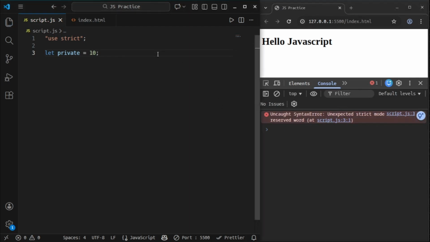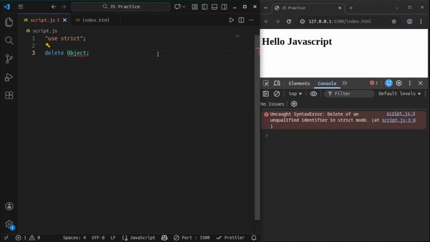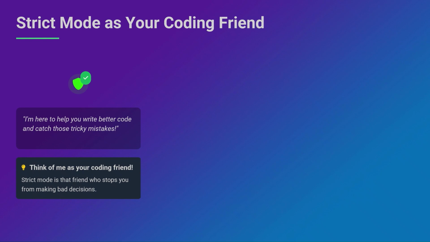Accidentally deleting something important, like deleting an object. It won't work. Basically, strict mode is the friend who stops you from making bad decisions. You usually put it at the very top of your file, before any code. For now, you don't need strict mode in every project, but when you are learning, that's a great habit.